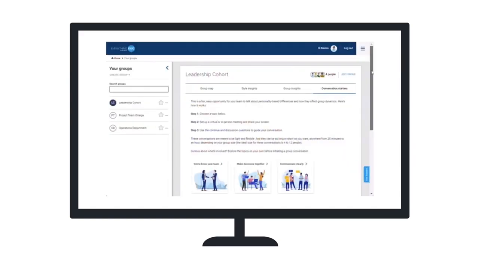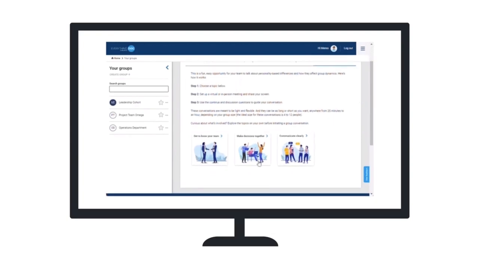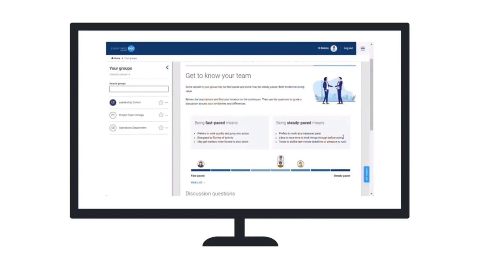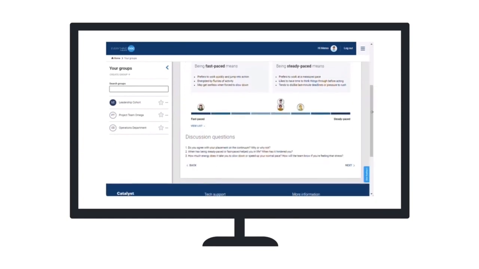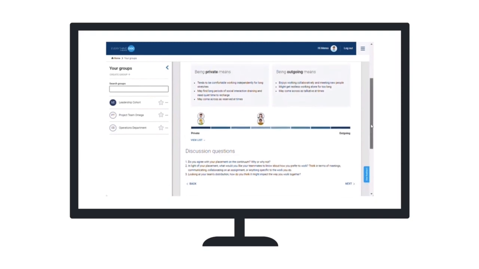In Conversation Starters, you'll find discussion guides that help your groups get to know each other faster, communicate more clearly, and make better decisions together. These easy and fun conversation starters will help you build cohesion, and improve performance using Everything DiSC on Catalyst.